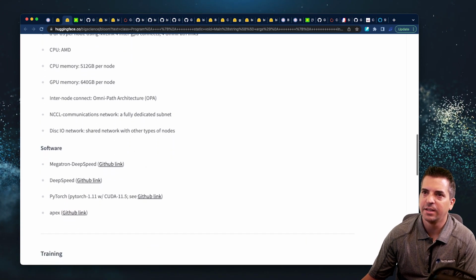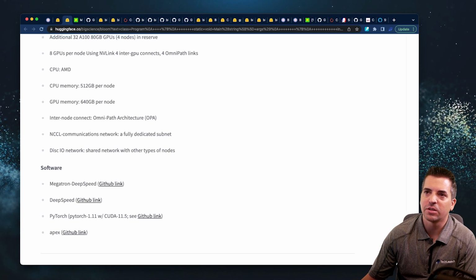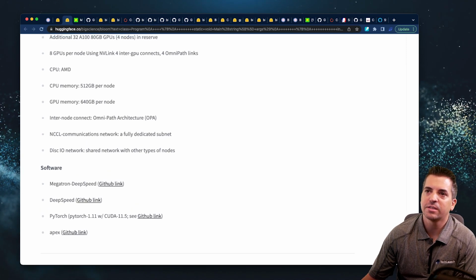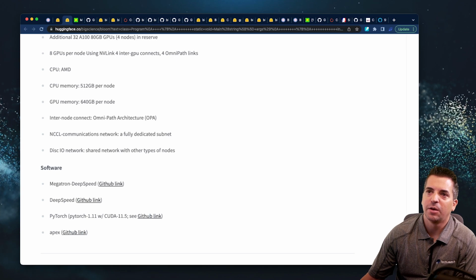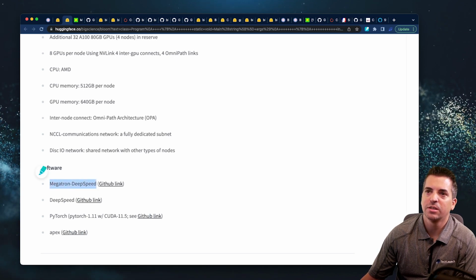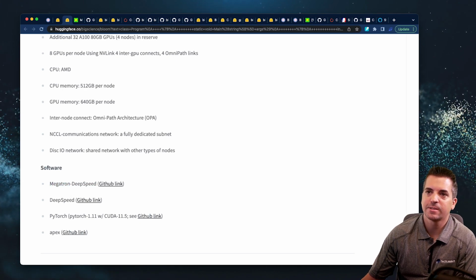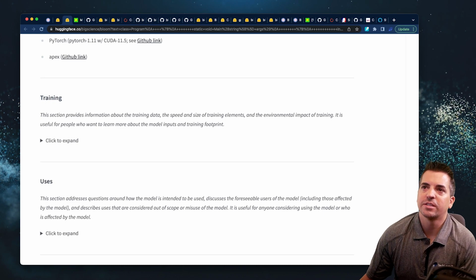And then they provide links to everything. We went over each of these earlier, but they actually provide the links so you can go and drill in. Megatron-DeepSpeed, of course, is really specific to this project, but they also provide links to DeepSpeed, PyTorch, and Apex. Okay, next let's take a look at the training section.